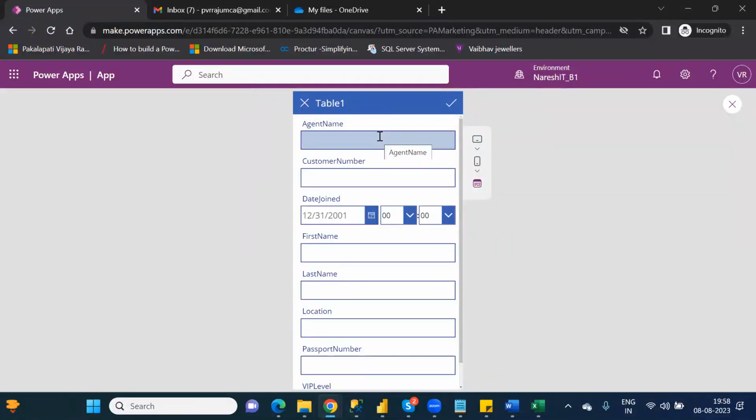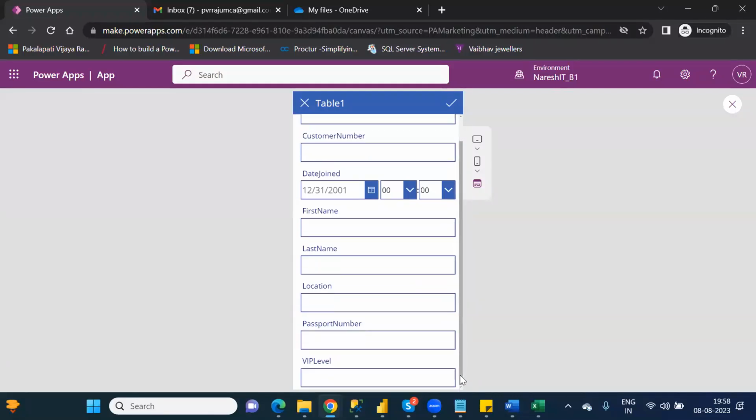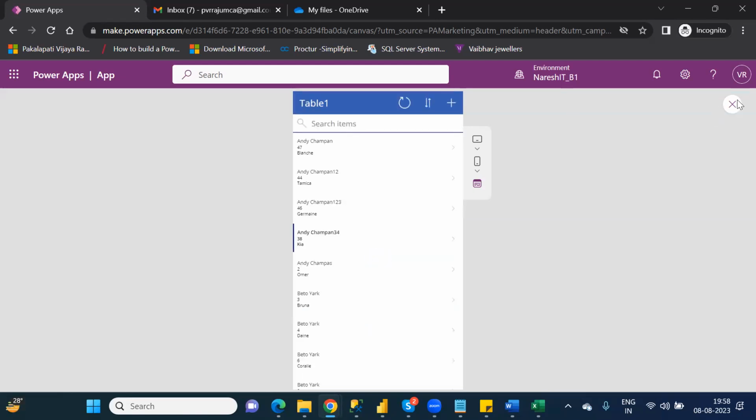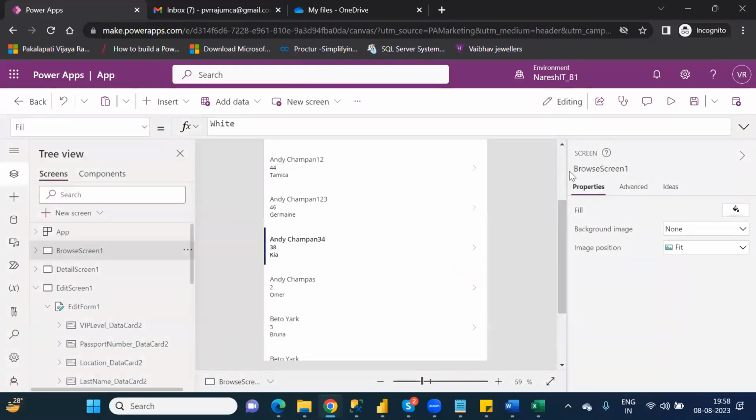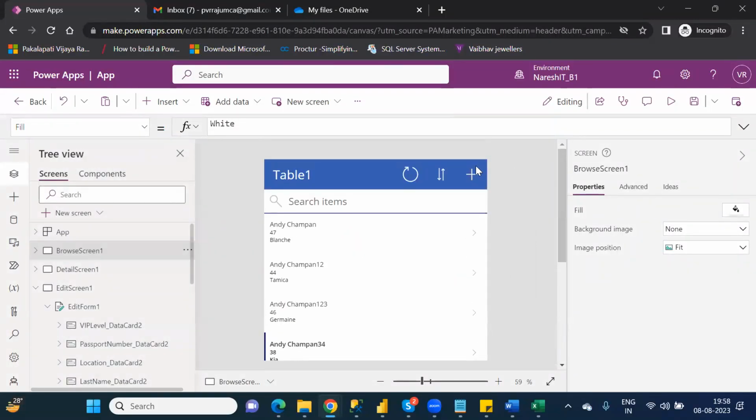Okay, and you can fill in the details, and whatever details you are filling in here, that related record you can see there itself. Understand clearly or not? So this is how you add a new record in the browse screen. So this is an option, click on this one and you can do the modification.